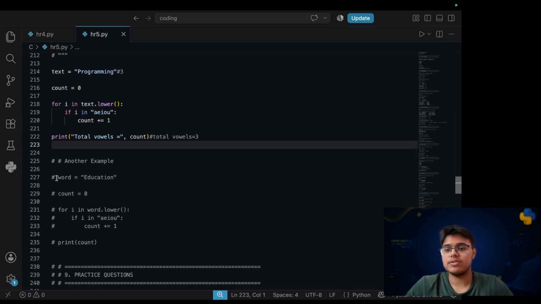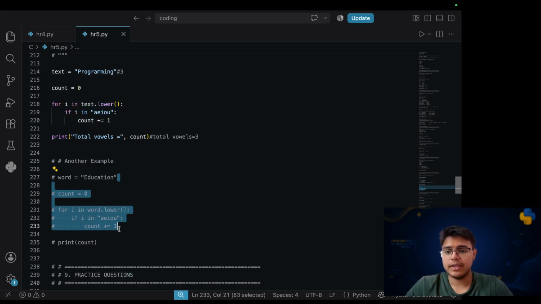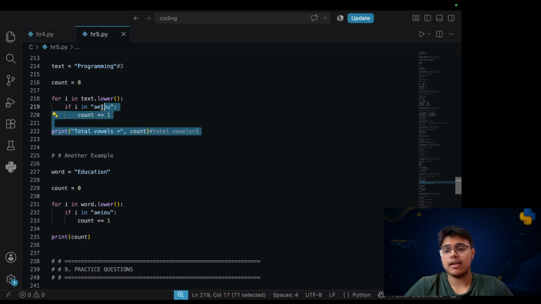Another example is word equals to education. Okay, so we will come here for the same. First we will say that count equals to 0. So word will be education and count is now 0. Now for i in word dot lower, because if there is any uppercase then it will create a mess, so we'll just lowercase it. For i in AEIOU, then we'll check and then we will give the same answer.